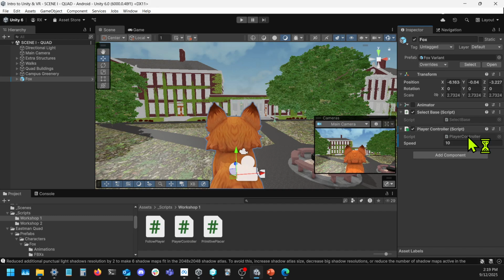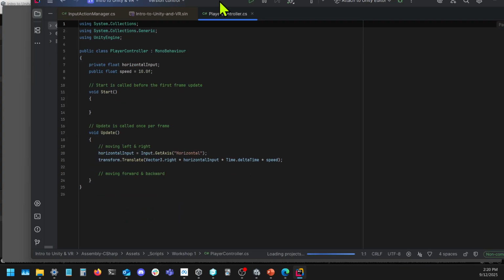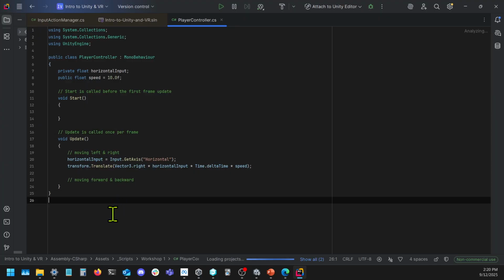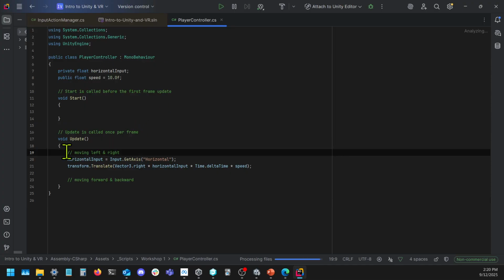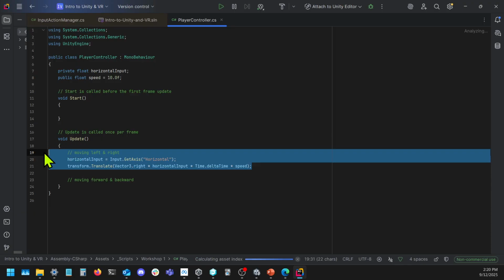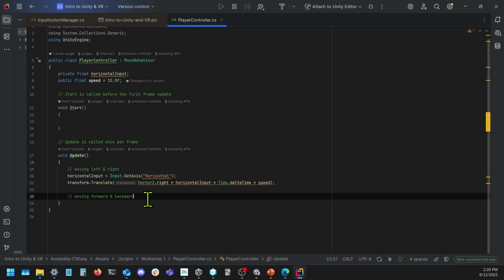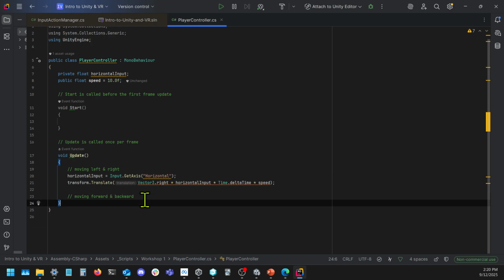Now, the default script editor for Unity should be Visual Studio or Visual Studio Code. However, I'm using a different application, but it should look very similar to whatever you are using. So, here's our script, and we'll see that the code for moving left and right is right here, but the code for moving forward and backward seems to be missing. And so we can actually fix this.